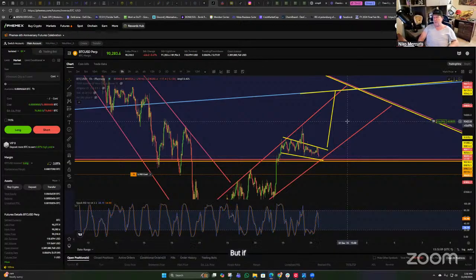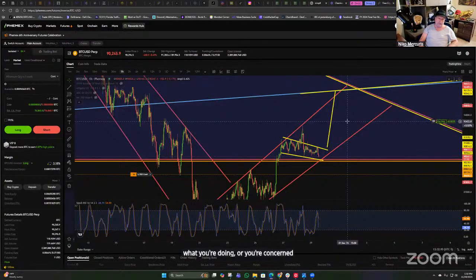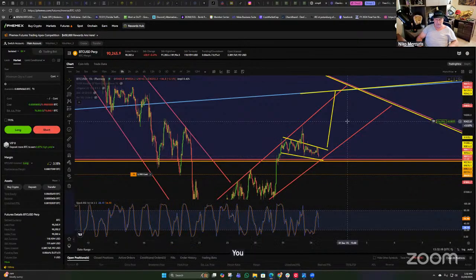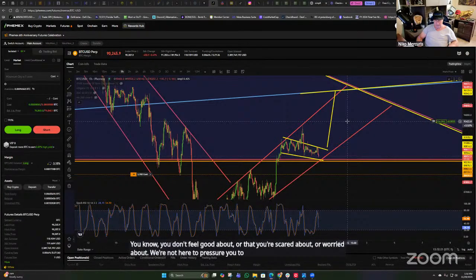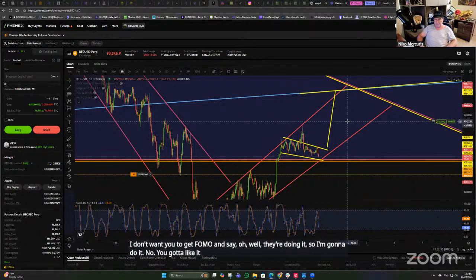But if you hit a brick wall or you hit somewhere where you don't understand what you're doing, or you're concerned or worried or nervous, do not move forward. You do not have to do anything. Don't do anything that doesn't vibe with you, that you don't feel good about, or that you're scared or worried about. We're not here to pressure you to do anything or to invest in things just because I don't want you to get FOMO and say, oh, well, they're doing it, so I'm going to do it. No, you've got to like it. You've got to understand it. I want you to understand it. There is no guarantee in this world.